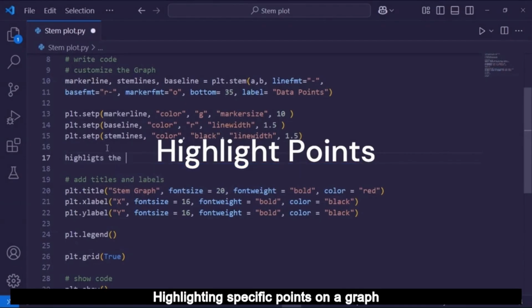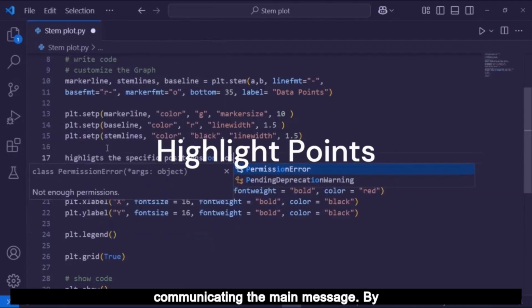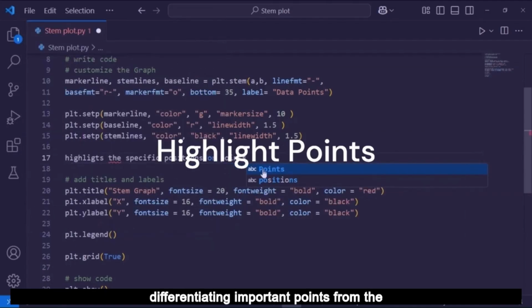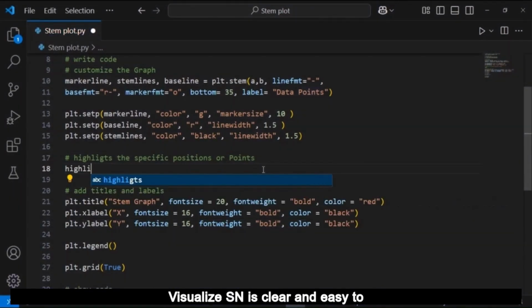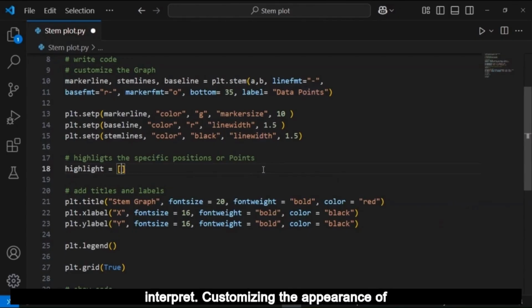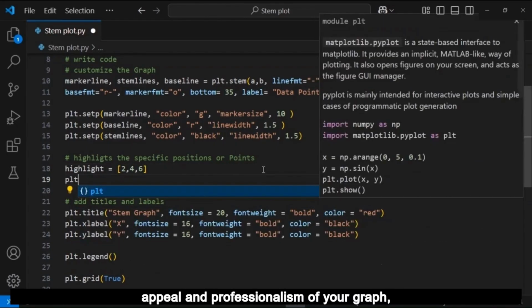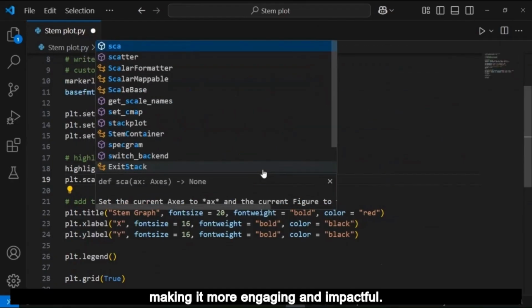Highlighting specific points on a graph is crucial for emphasizing key data, enhancing clarity, and effectively communicating the main message. By differentiating important points from the rest of the data, you ensure that your visualization is clear and easy to interpret. Customizing the appearance of highlighted points adds to the aesthetic appeal and professionalism of your graph, making it more engaging and impactful.